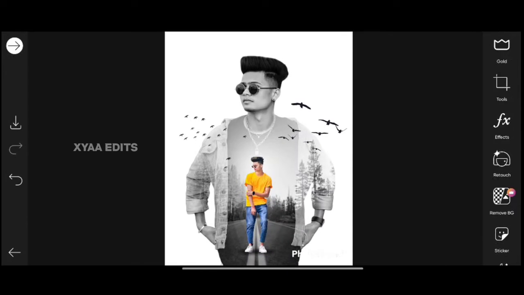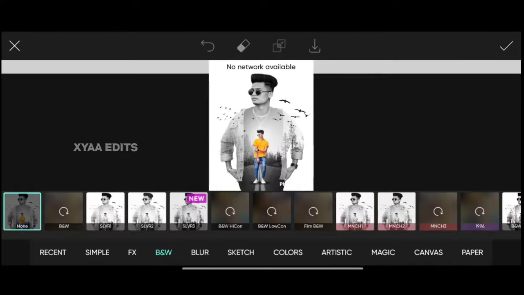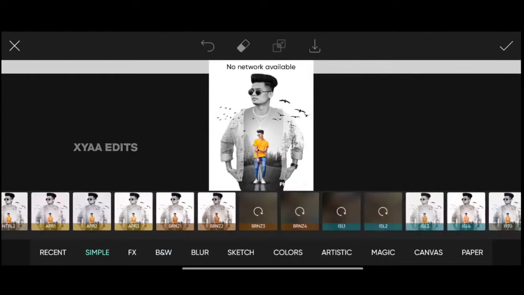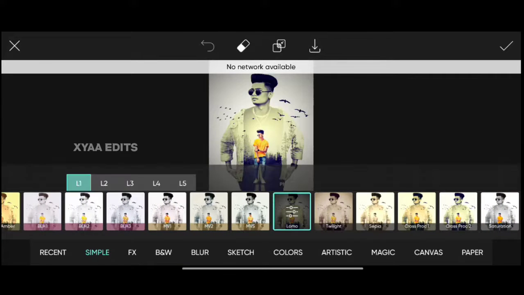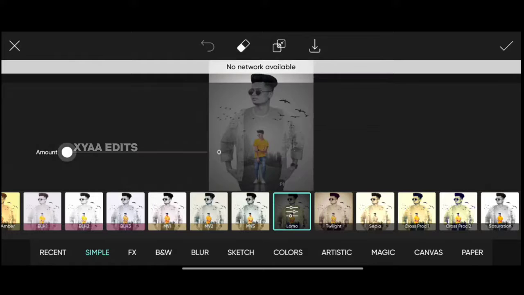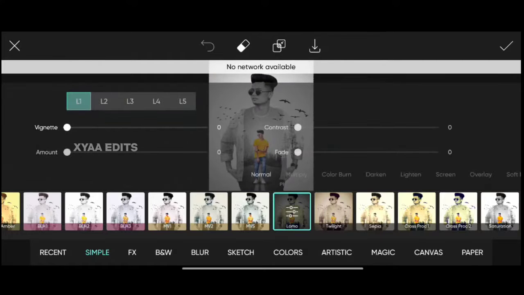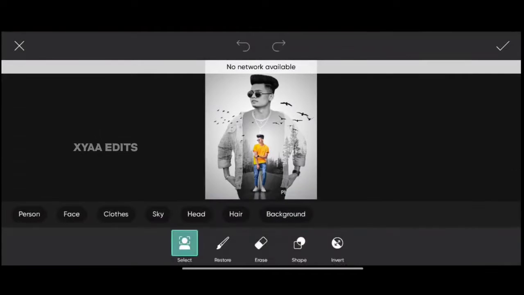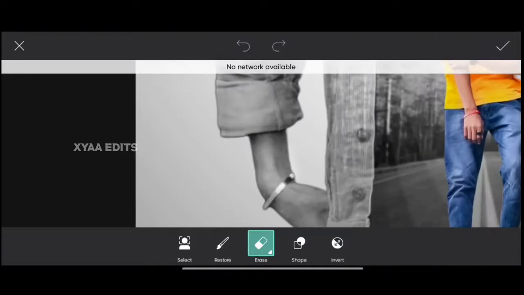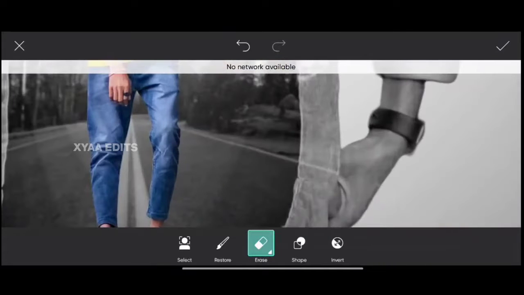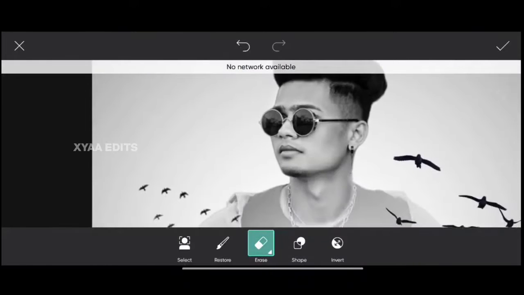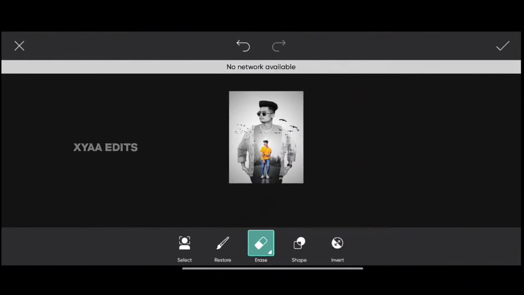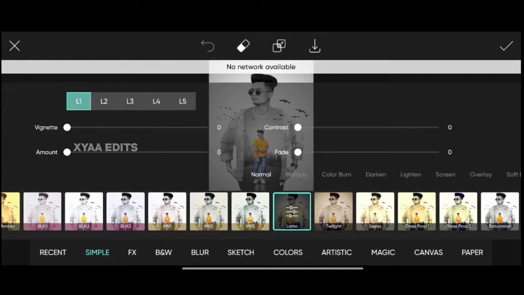Next step, go to tools. Next step, go to FX. Select the simple. Scroll to the left. Tap on low mo option. Decrease amount to 0 and vignette to 0. Tap on eraser. Tap on erase. Erase on the hands. Erase on the face. Now tap on tick.